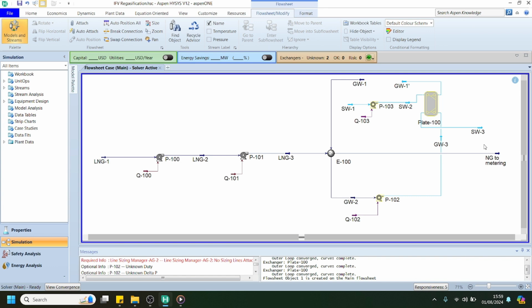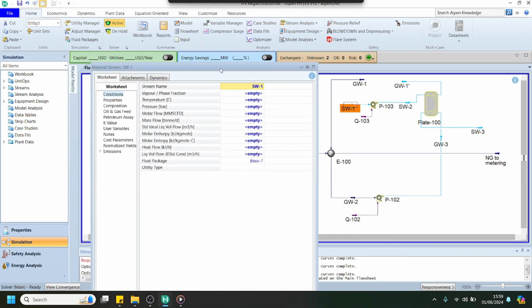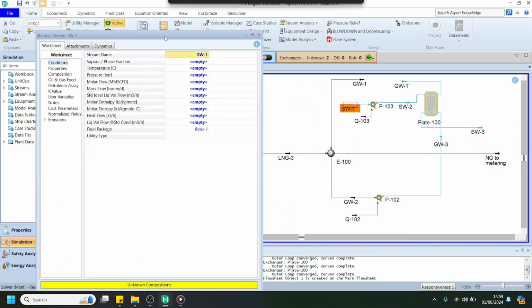So we have renamed the respective streams. Then we can specify the seawater condition. You can assume that the pressure at the suction side of this pump is 1.2 bar. Actually, the pressure at a certain level of seawater level, let's say the temperature is 35 centigrade, and for the initial value of the mass flow we can specify, let's say 40,000 tons per day.